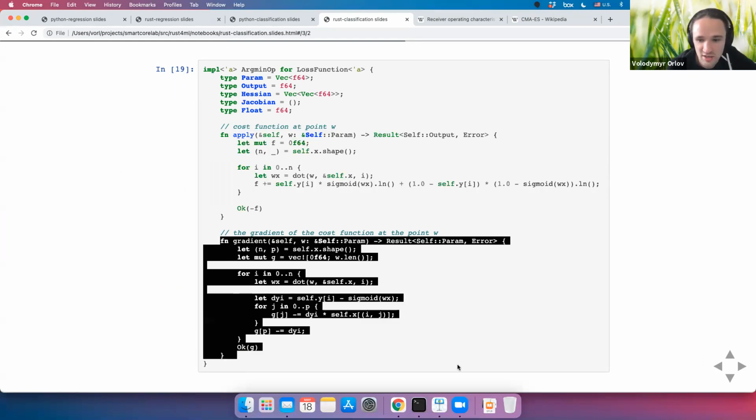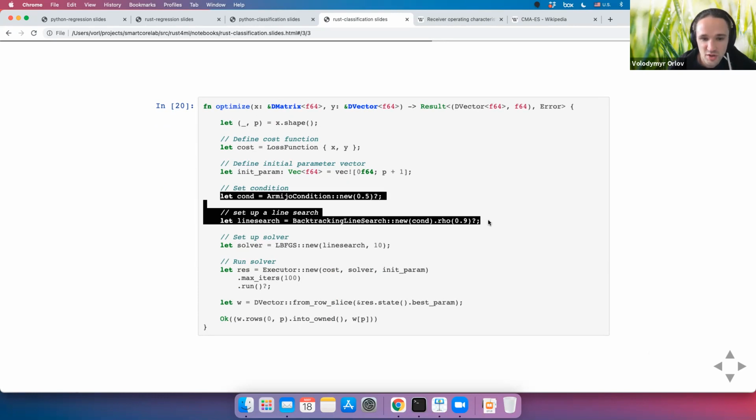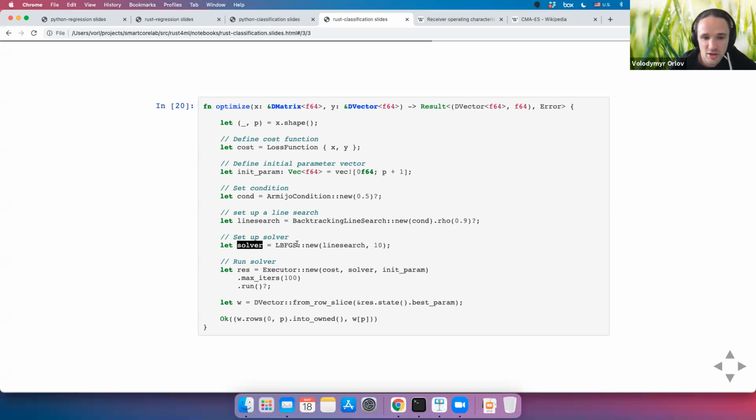That's the gradient. And what we do next is take our loss function. We're setting some initial parameters, in this case pretty much zeros. That's the initial value for our parameters, the parameters of the model that we want to find. And then we are setting up the particular method that we're going to use, LBFGS. They call it a solver in argmin.